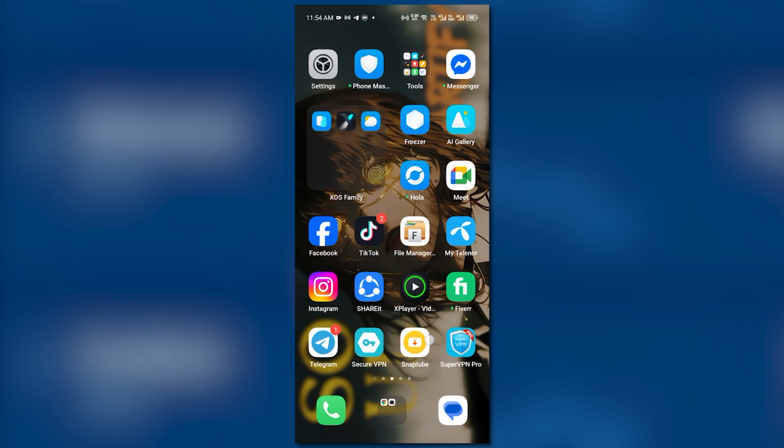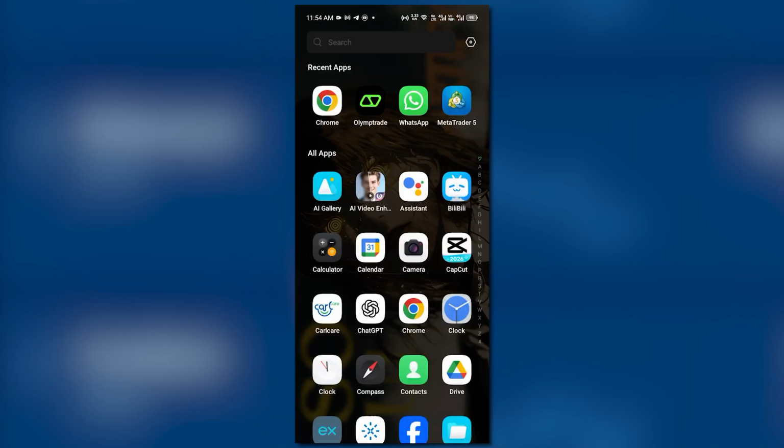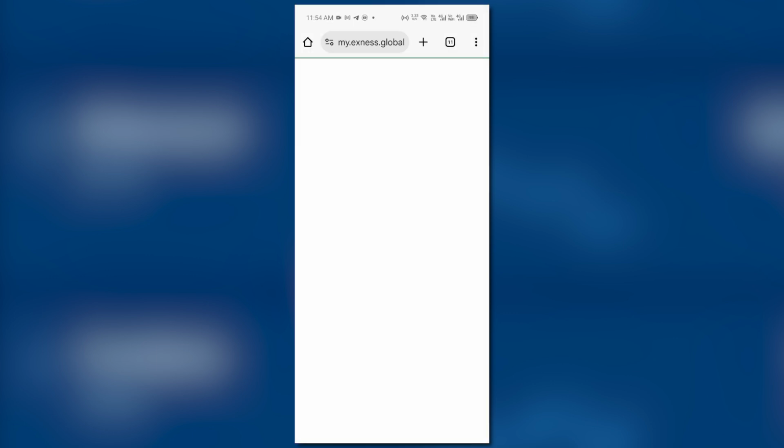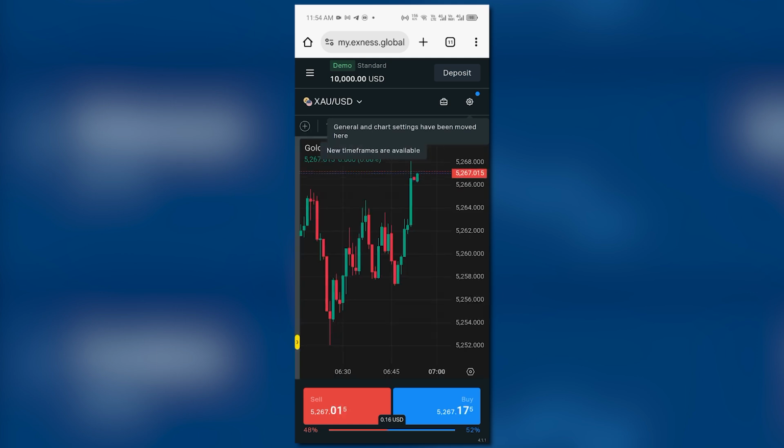In this video, you'll learn how to get an investor password on Exness. First, open any web browser on your device and go to the Exness login page. Log in using your email address and password, then click Continue.